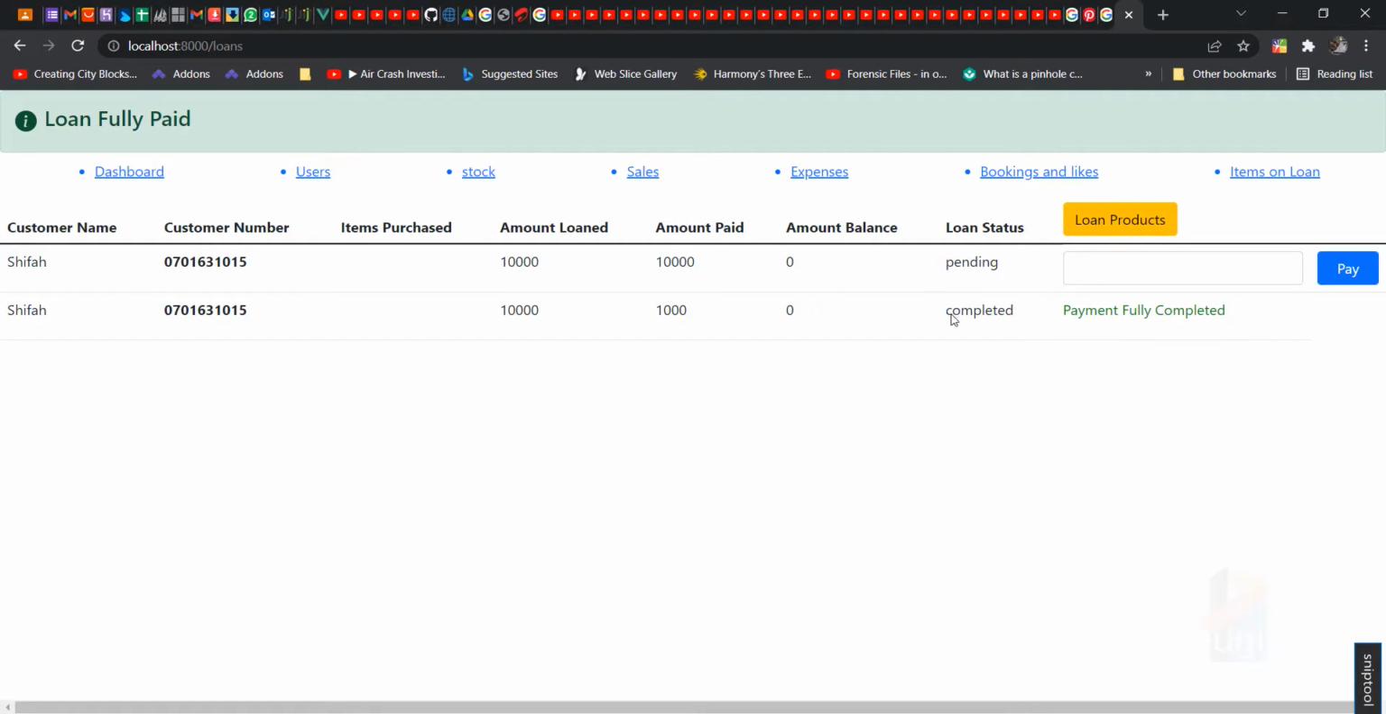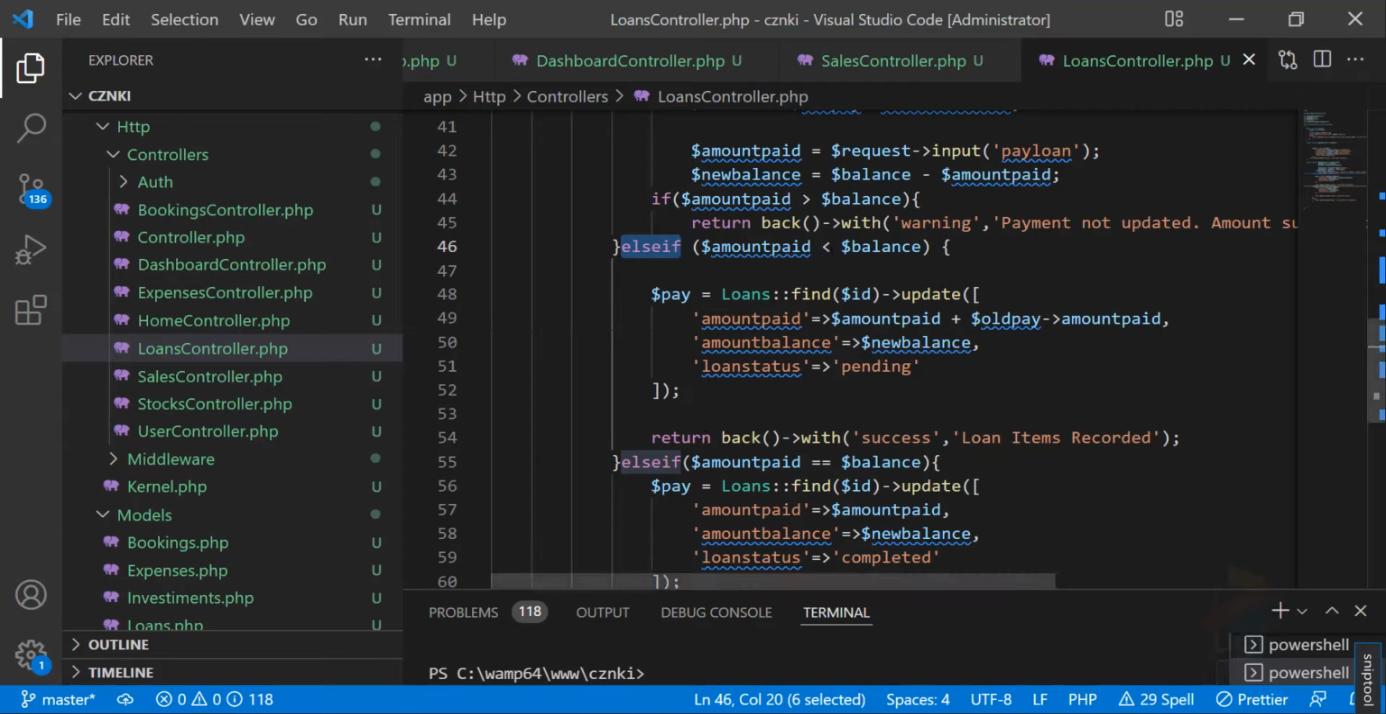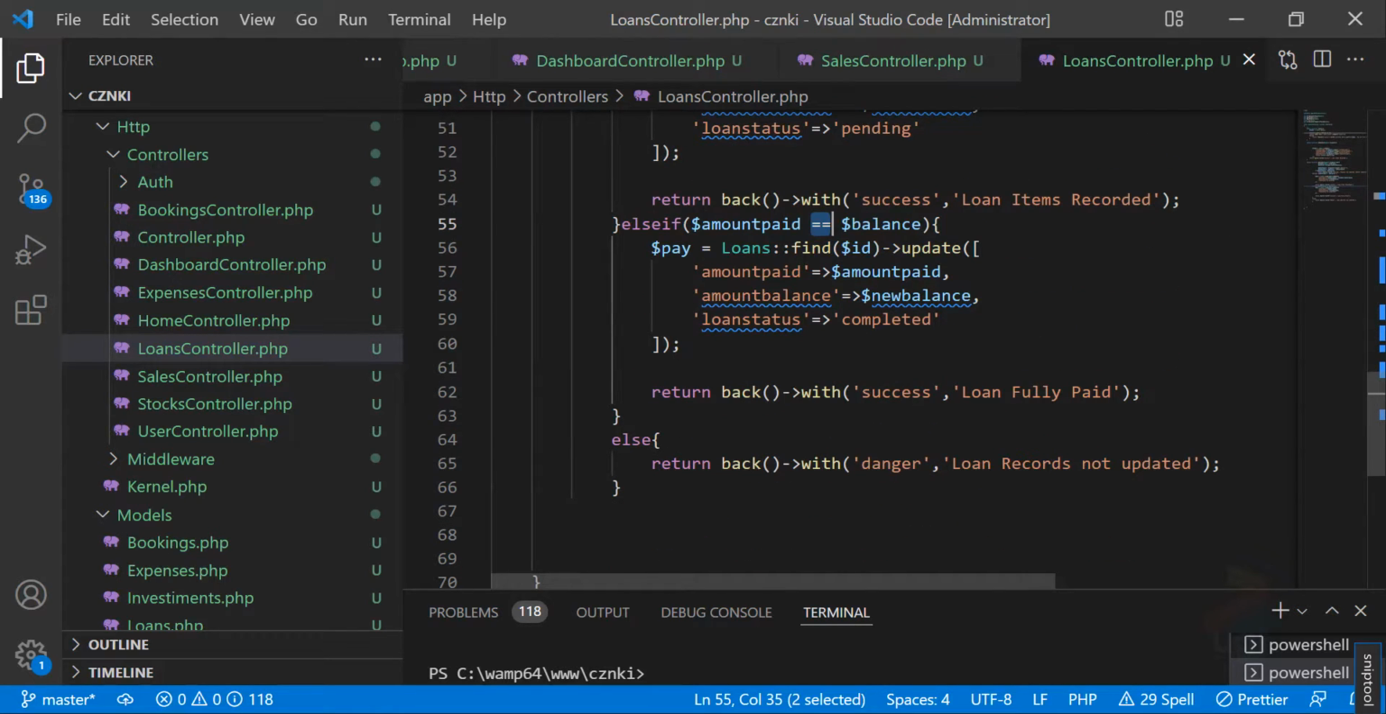Great, so it has completed and then paid. Which means at this condition, the amount is not less than the balance. It is in fact equal to the balance. So it goes ahead and does this, and then the loan is paid successfully, and the status is updated to complete.